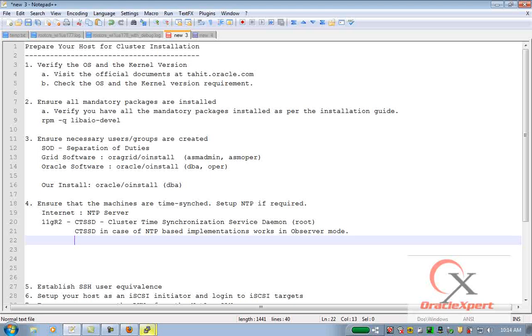So CTSSD is anyways mandatory, as I said. The only difference is, if you use NTP as the OS supported mechanism for time synchronization, CTSSD will still be there, although it will only act as an observer, because NTP is doing the necessary time sync. However, if you don't implement NTP, then CTSSD will be there in master mode. In master mode, it can take charge and change the machine's time if your machine is lagging, or if it has scrolled a little forward. It can neutralize that time.